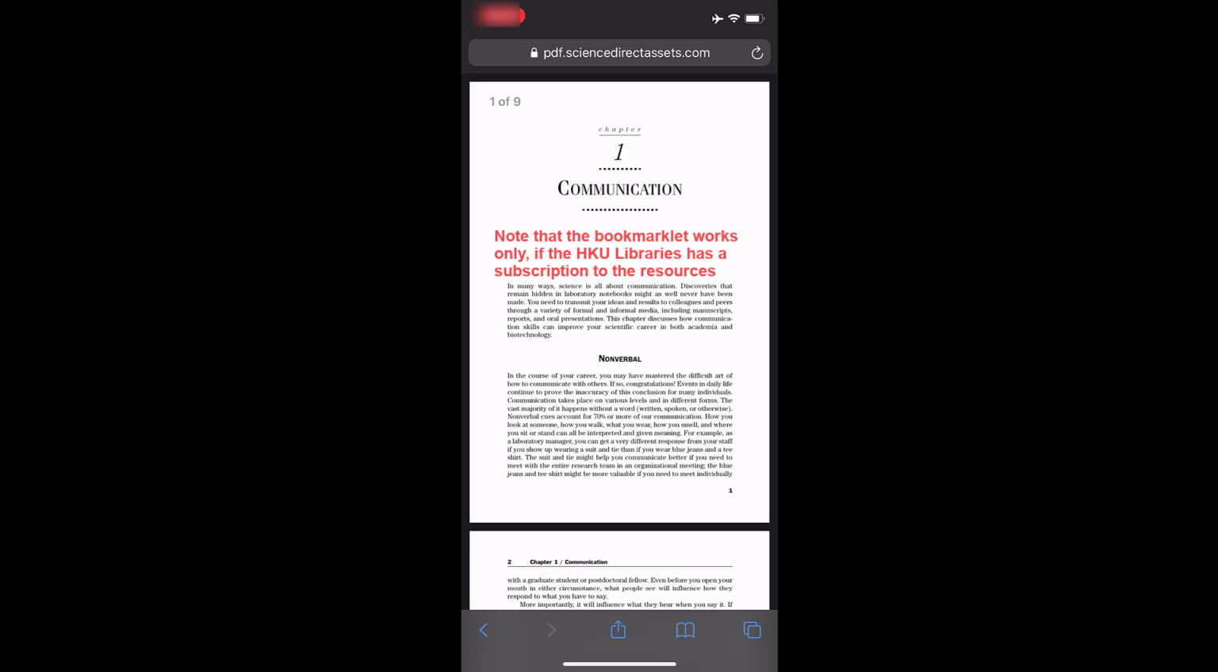Note that the bookmarklet works only if the HKUL Libraries has a subscription to the resources.